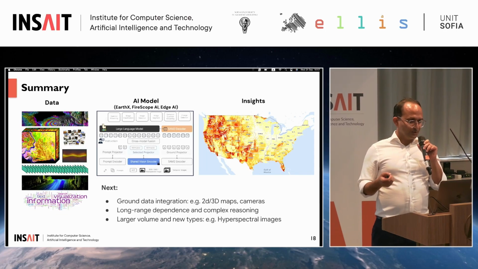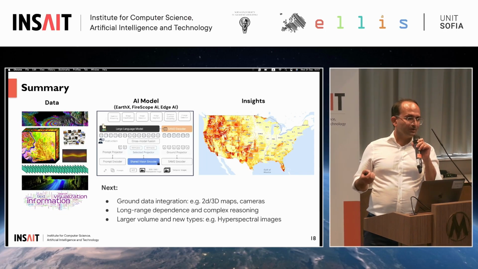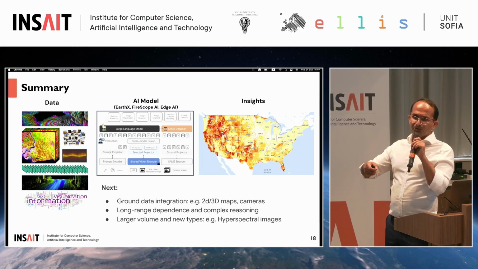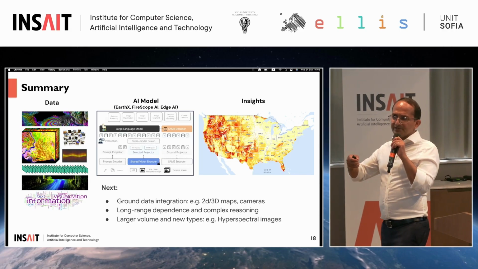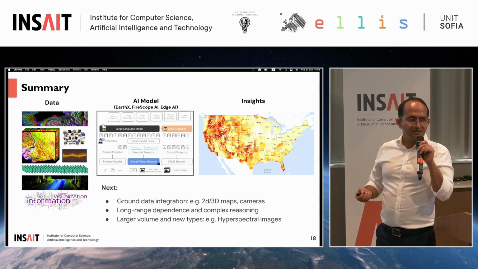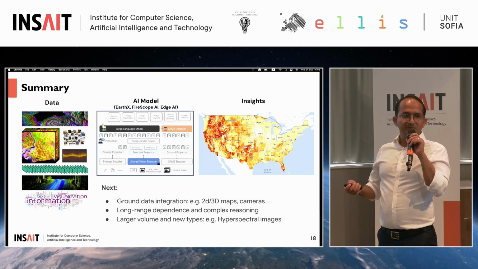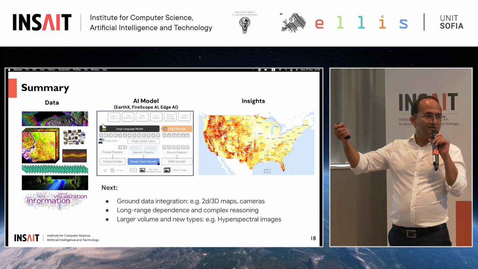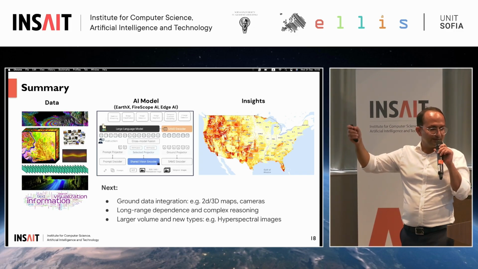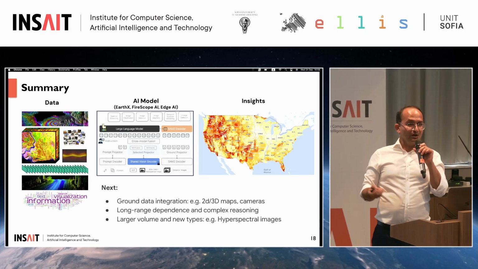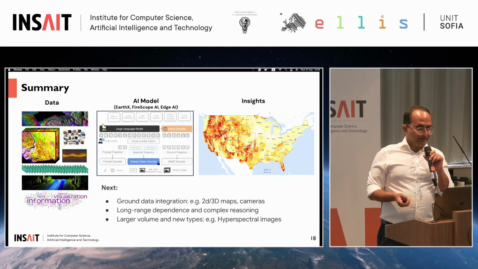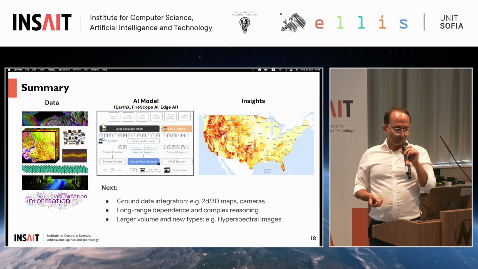Another thing we're looking into is long-range dependency and complex reasoning. If something happens in one particular location, you want to know the causes and effects that may have come from some other locations. For example, if the water is polluted in a particular river, that may be because a factory is not doing its due diligence properly somewhere along the line, or a farming area has been leaking pesticides, things like that.